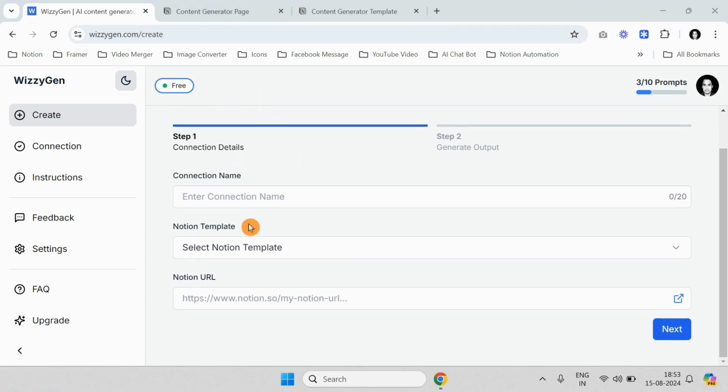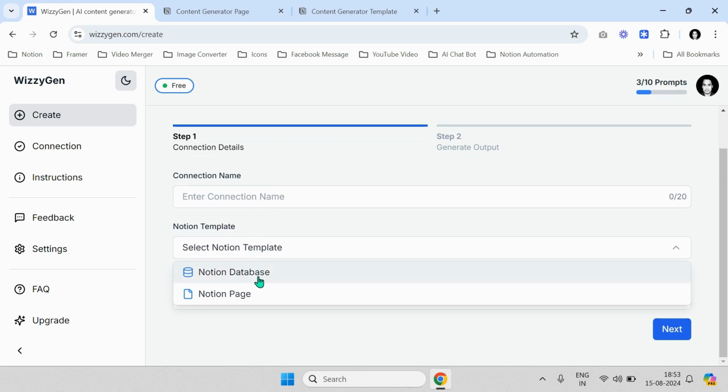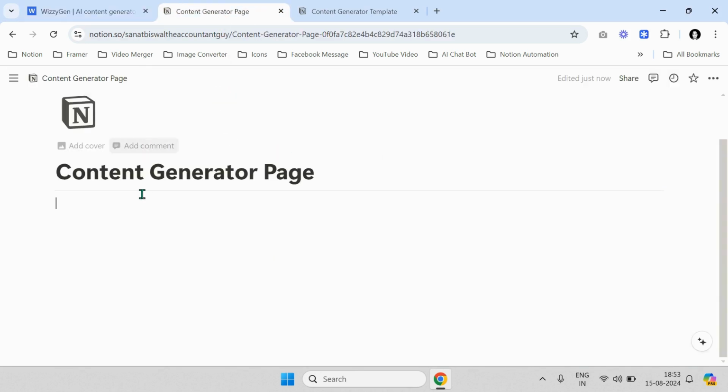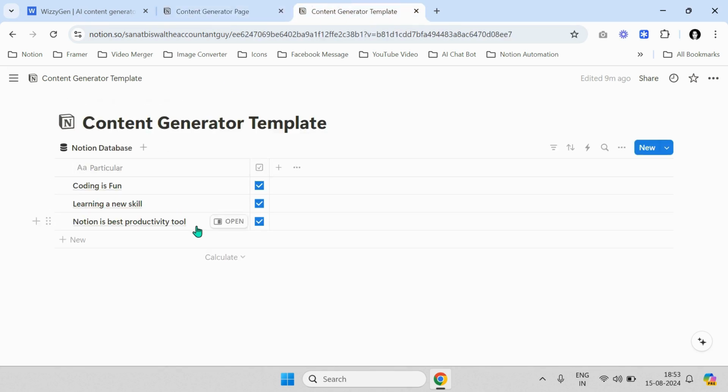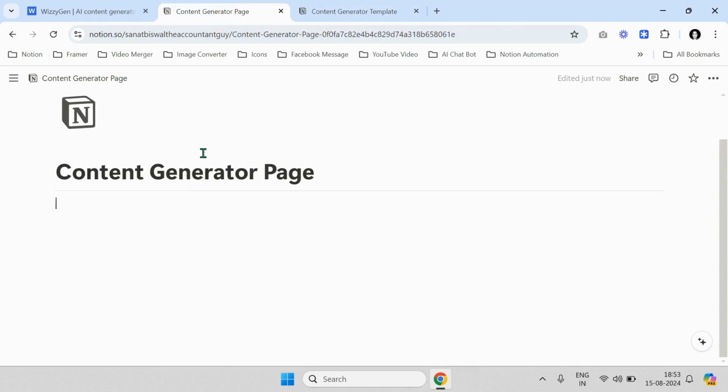So how are we going to create content? We have two options over here, that is a Notion database and a Notion page. A Notion page is a simple blank page that you create while using Notion, and a database is in the form of rows and columns that you use while using Notion. So today we are going to create AI generated content on both these pages as well as the database.